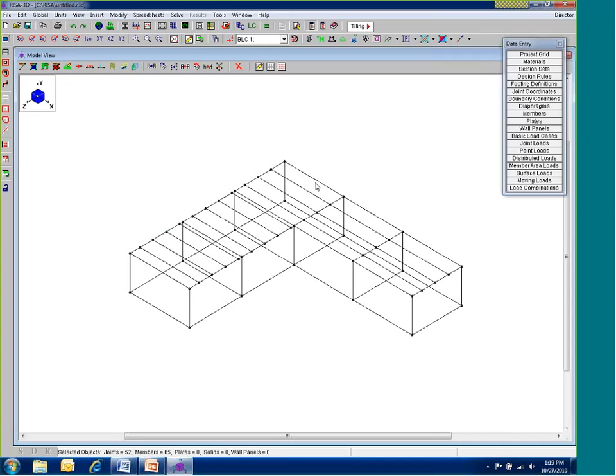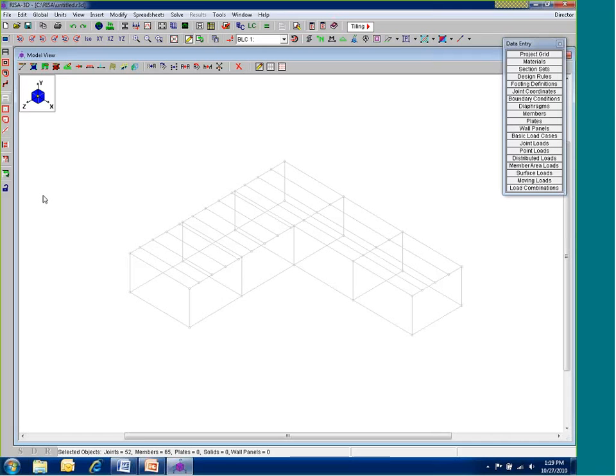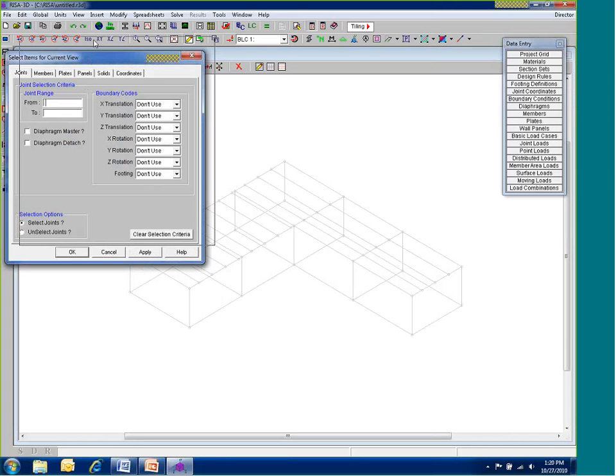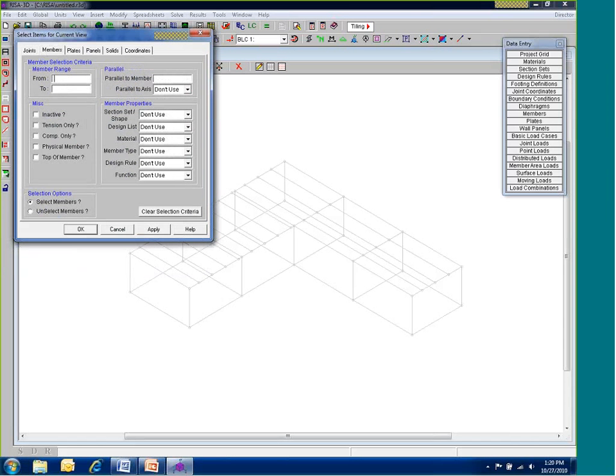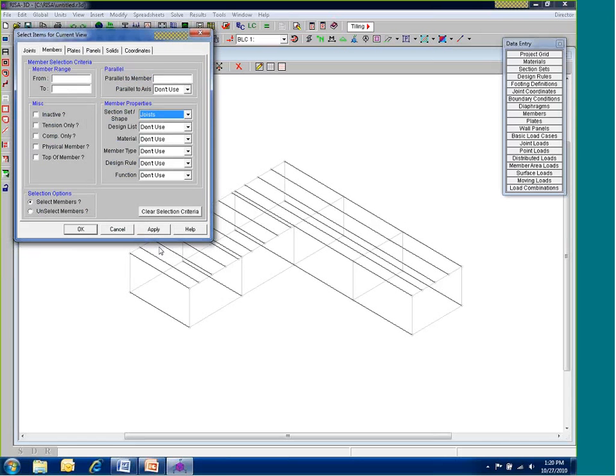So what I do want to do is make sure that I set my end releases to the proper end releases. So what I'll do is unselect the entire model, and I'm going to use my selection criteria button on the bottom here, which is this little red question mark, and it's going to help me find the members that I'm looking for. So I'm looking to select only the joists and the girders on my screen right now. So if I use my section sets, I can find my joists, and I'm just going to say apply, and it picks out all the joists.